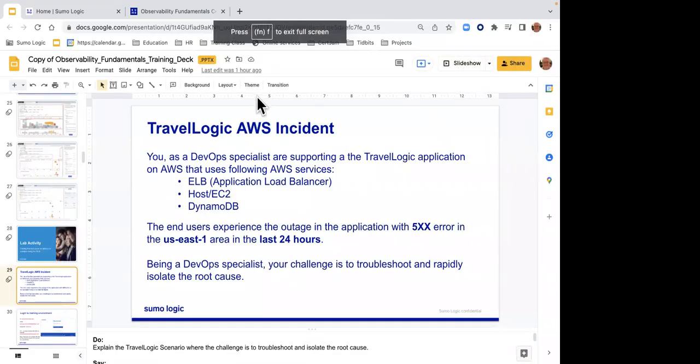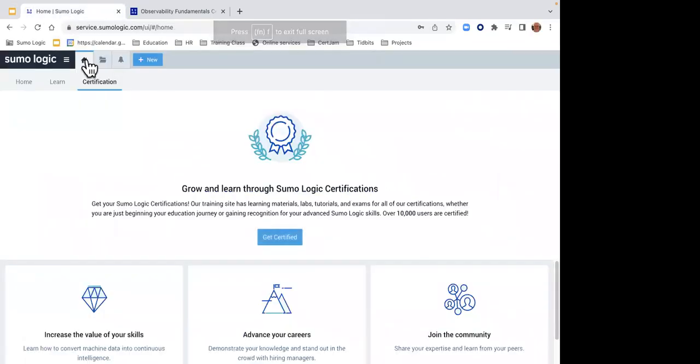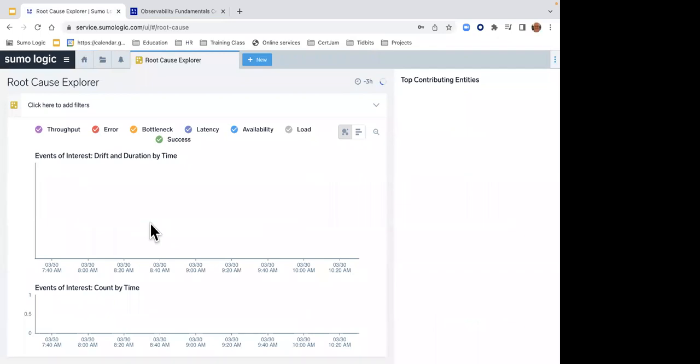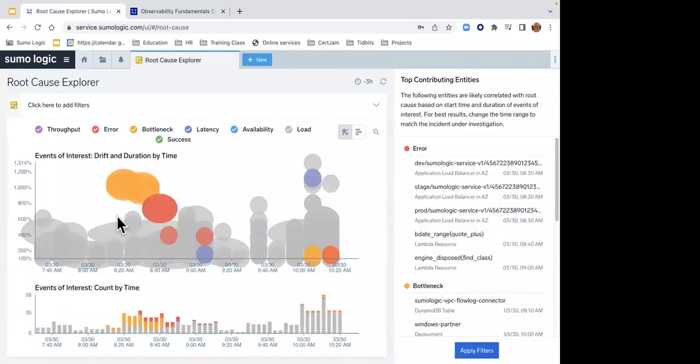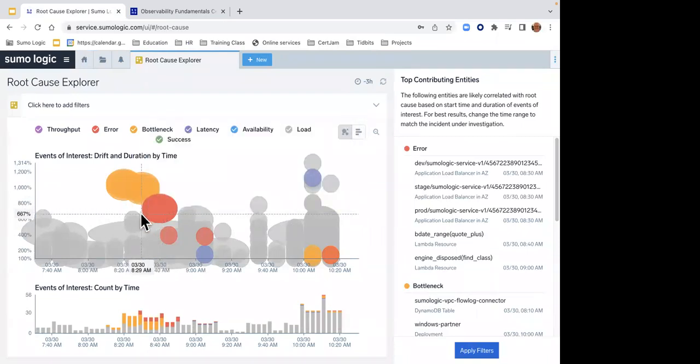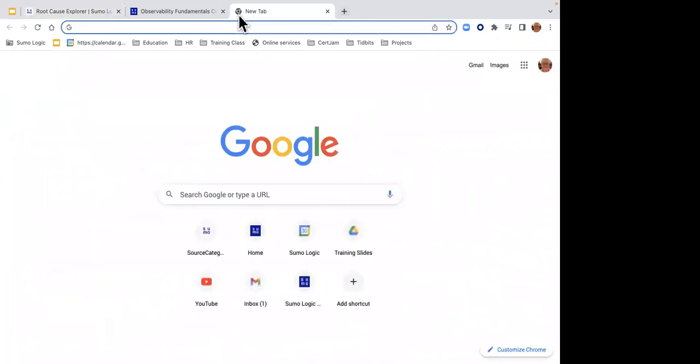When we go right in here to Sumo, you could just start off with the root cause explorer. I can click in here under new, and click on root cause, and it's going to launch my root cause explorer. You can see I've got all kinds of circles up here, all kinds of stuff. And I'm going to warn you that there's a lot of test questions off of this screen. So how can you answer those test questions? Really quite simple.